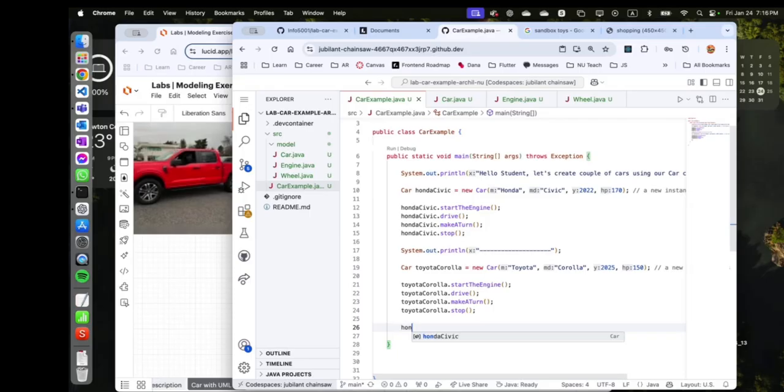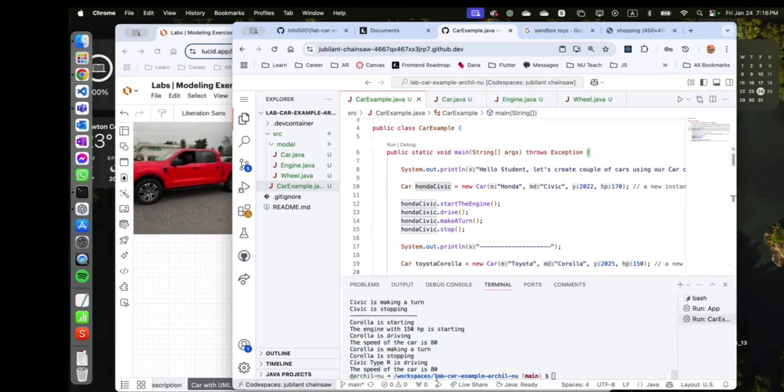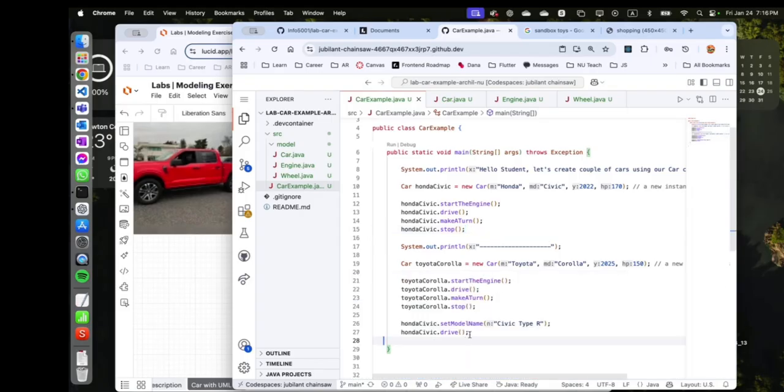For example, in this case, I can say set model name with a fancier name, and you will see that if I drive with this car now, it will look as if this is a different car, because the model name will change. You see, the Civic Type R is driving, and the speed of the car is 80 or something, right?